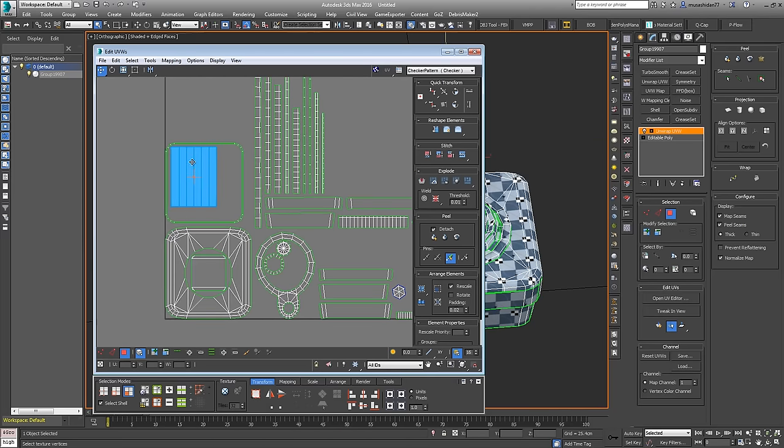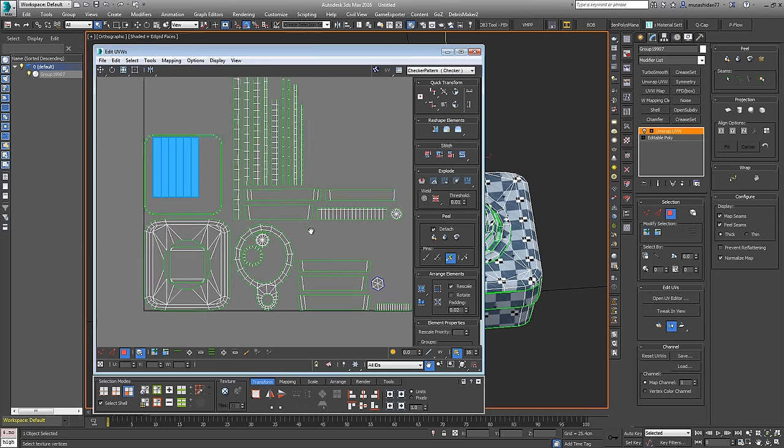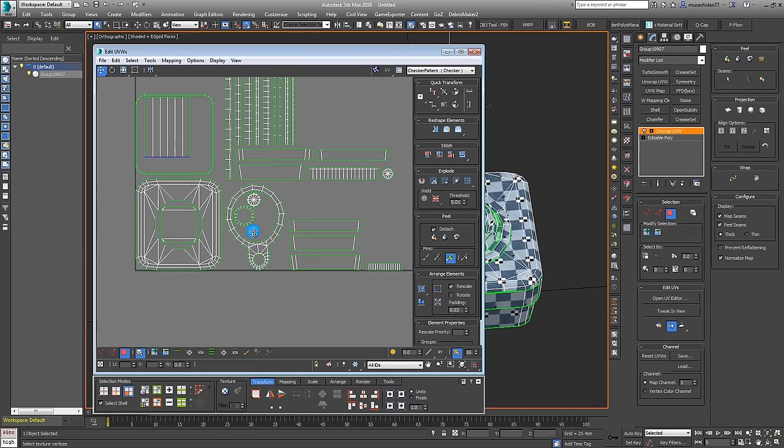And then we can, you know, this stuff can all go in here. And these circular parts in here.